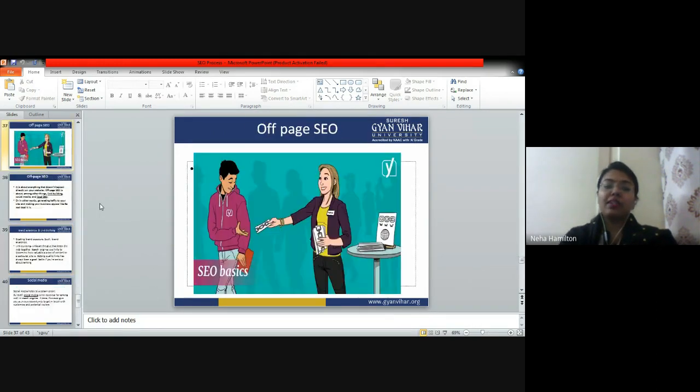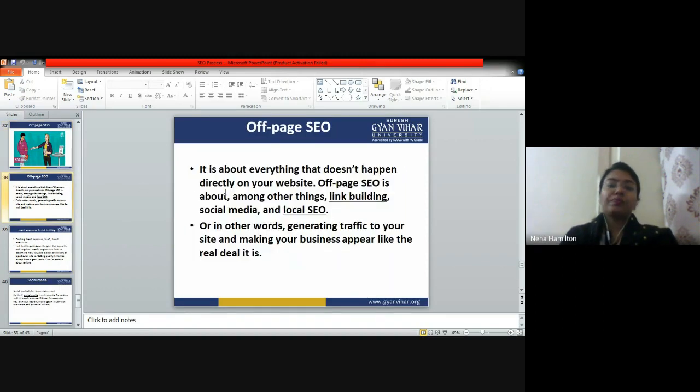now we are starting with off-page optimization. Okay, now what is off-page optimization? It is about everything that doesn't happen directly on your website. As I have told you, off-page means something which is off the page, something which is not directly visible on your page. Off-page SEO is about, among other things, link building, social media, and local SEO. In other words, generating traffic to your site and making your business appear like the real deal it is, right?